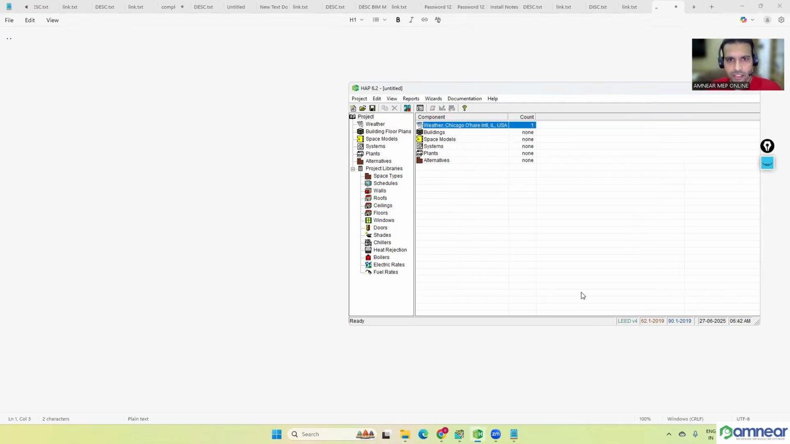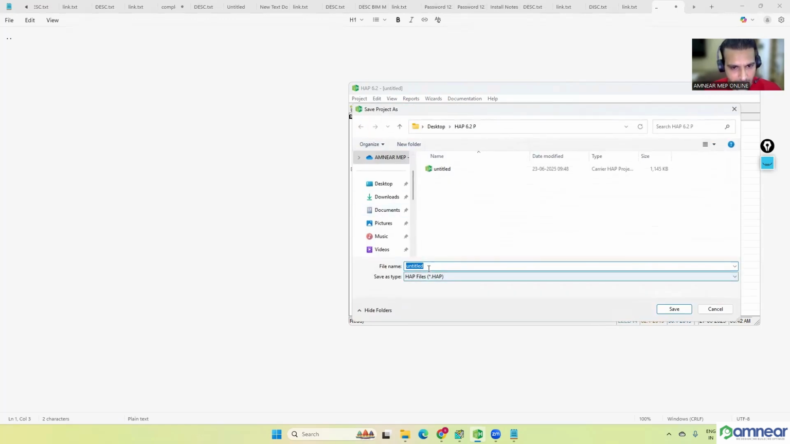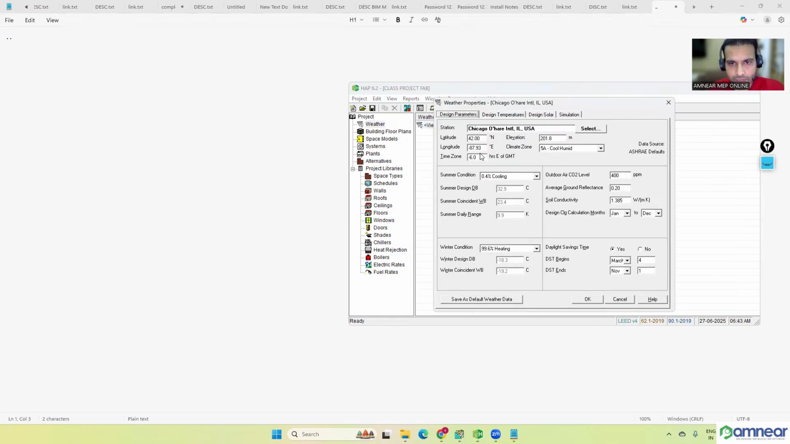First step, you can save your project now, because of the project name. Save it. Let's say this is my class project, First Abu Dhabi Bank. I have saved it. And now you can provide your weather data, same as in 4.9. You can select weather.